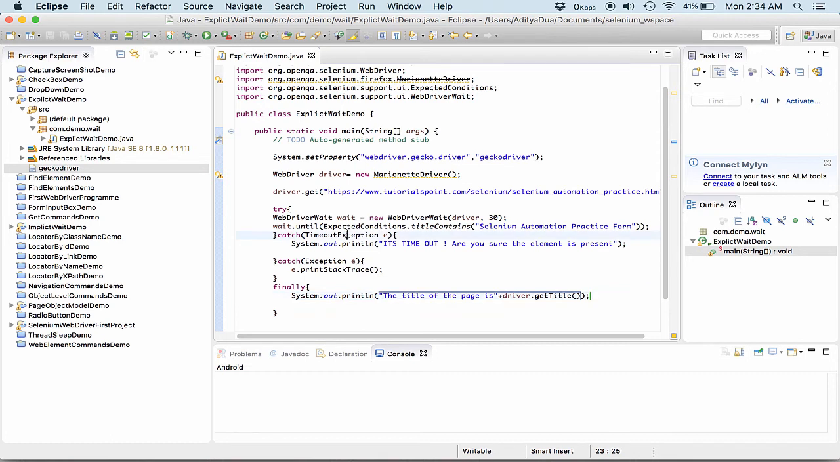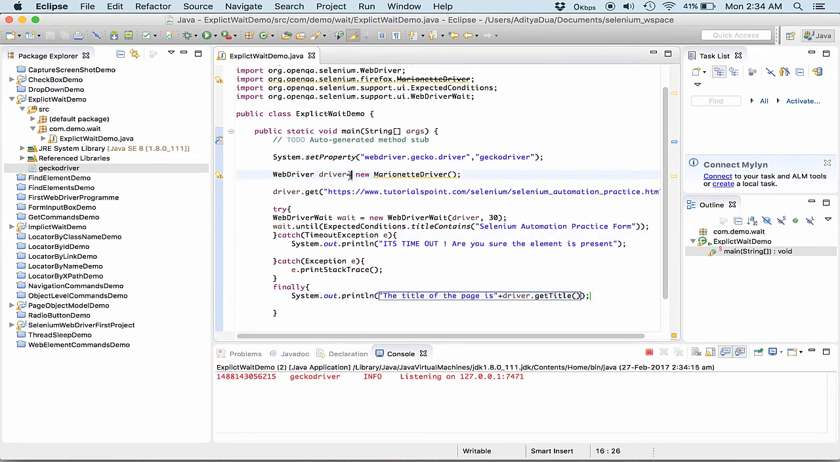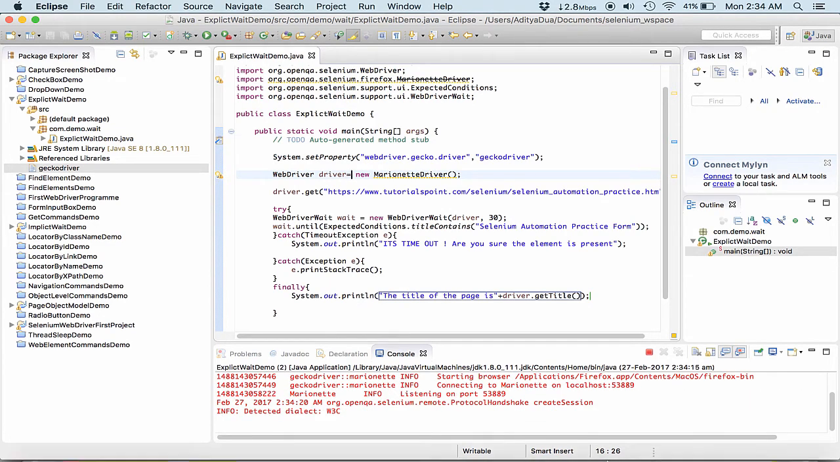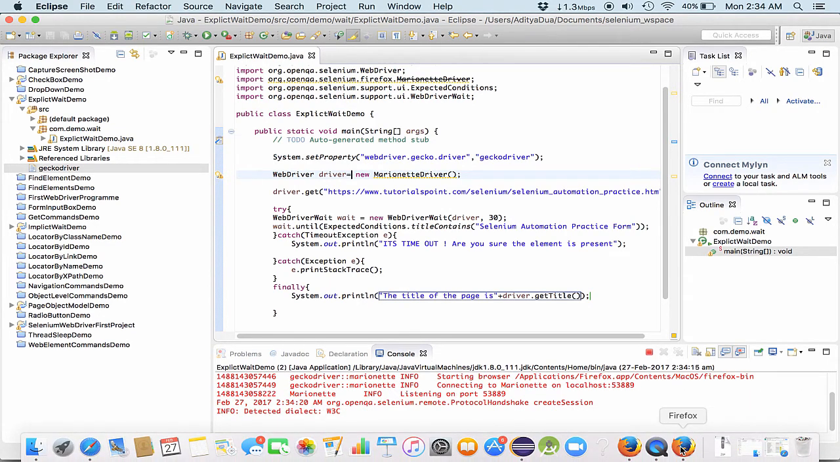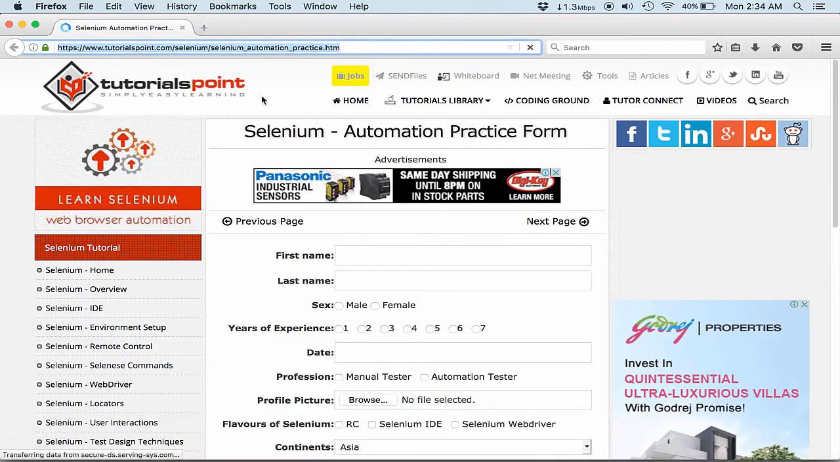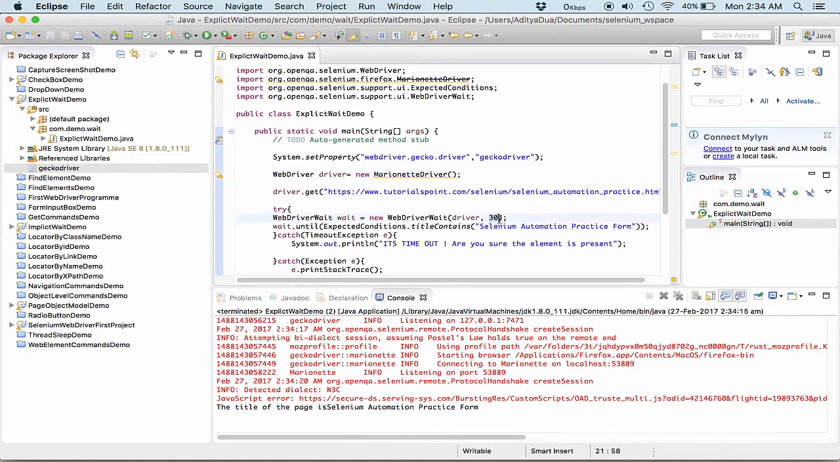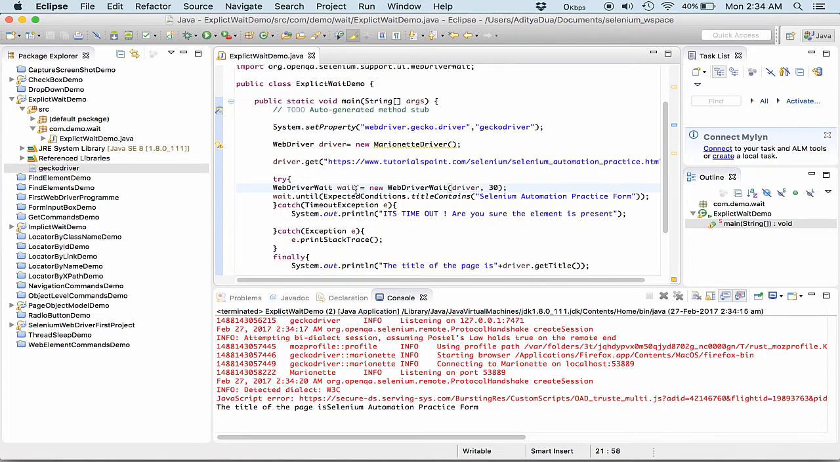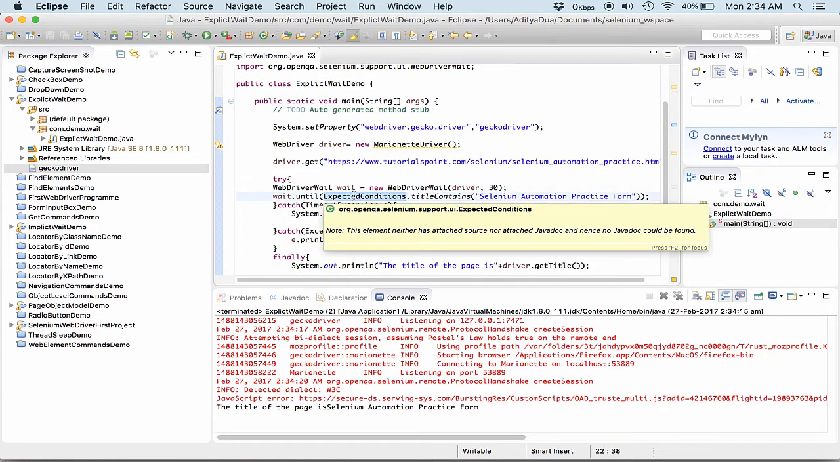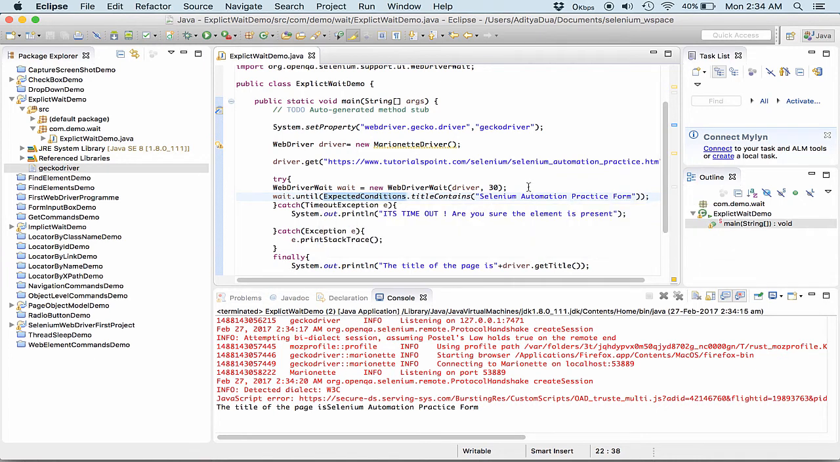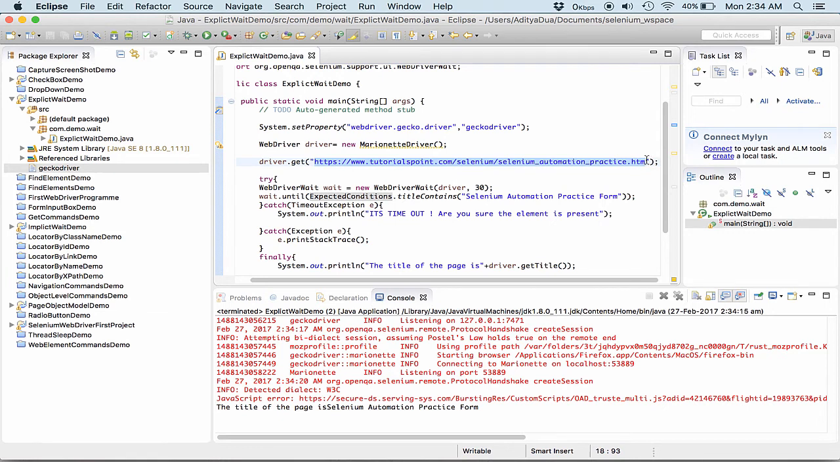Now let me quickly run this project and see how it behaves. There is a new instance of Firefox which is up and running. The page is loading. Yes, the title of the page is Selenium Automation Form. Now, it didn't wait for 30 seconds because we had passed that until this condition is fulfilled, at that point it breaks, right? This was a true condition, so we couldn't compare.